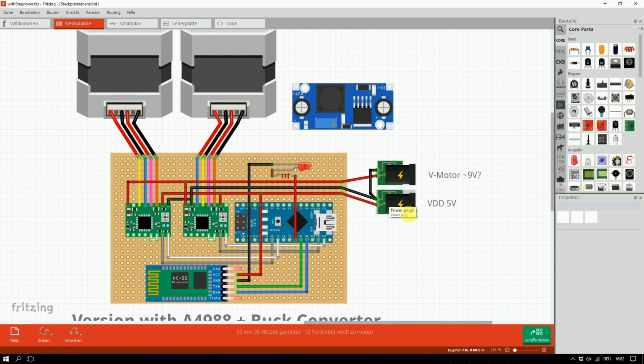The 5 volt rail is connected to the output of the step down converter, and the 9 volt line is connected to the input and to our power source. As a power source you could use a 9 volt battery, for example.